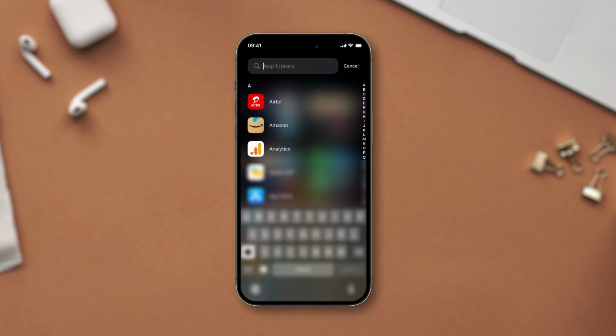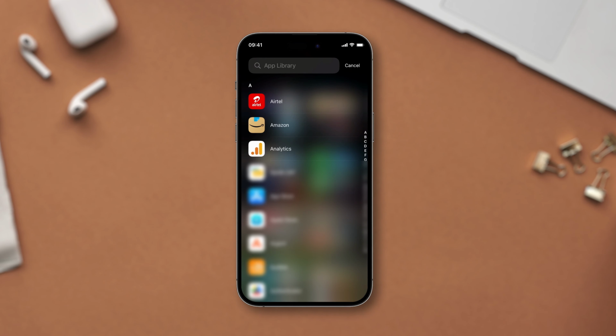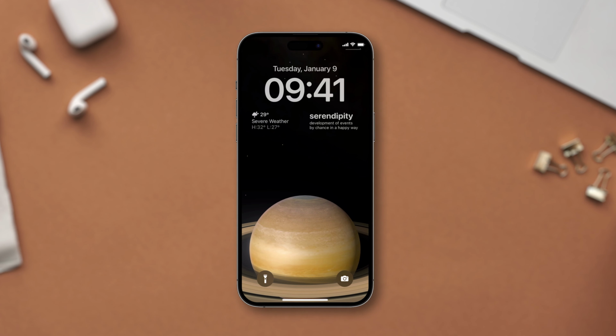If we now launch an app that we have already locked, for example, let's open Amazon. It will open and lock our screen. As you can see, whenever you launch a locked app, it will automatically lock your iPhone and keep you out of it.